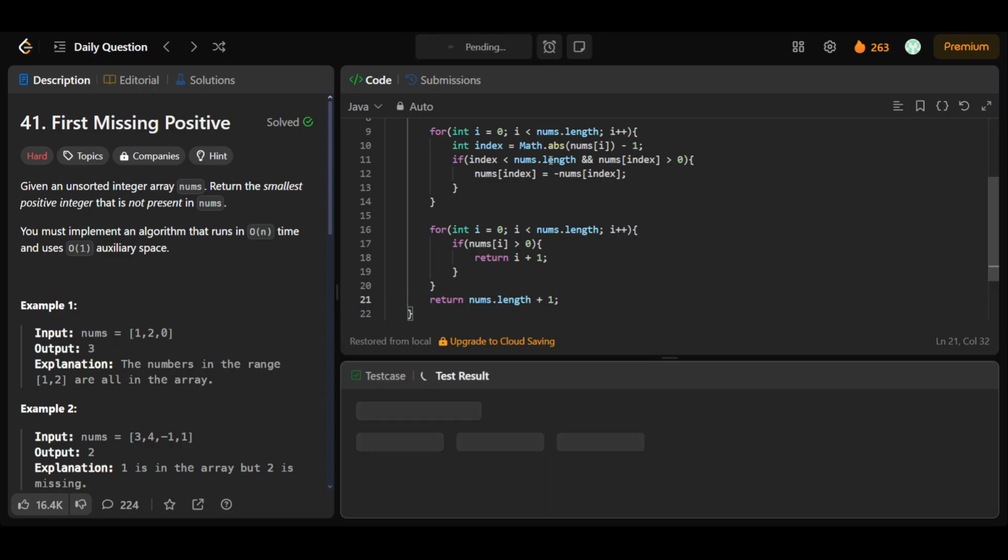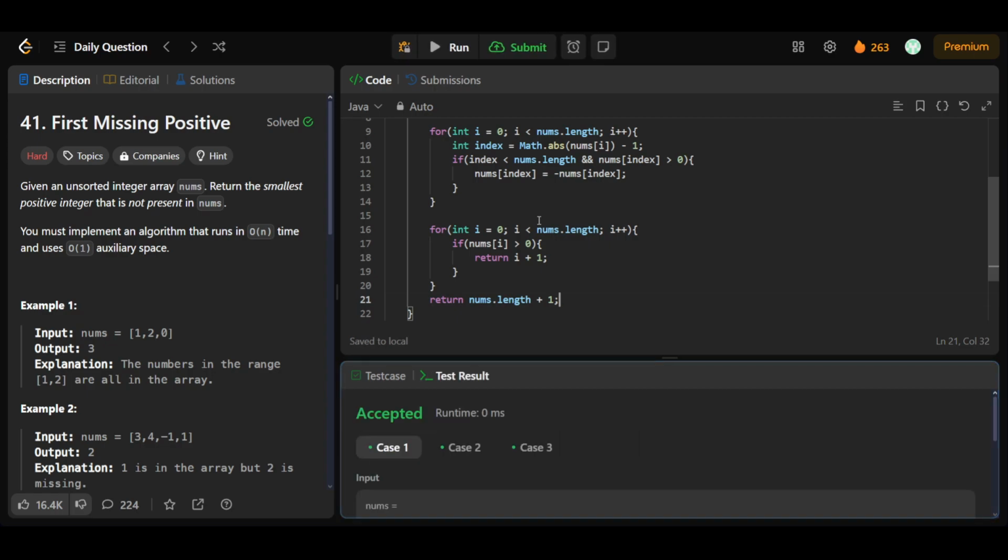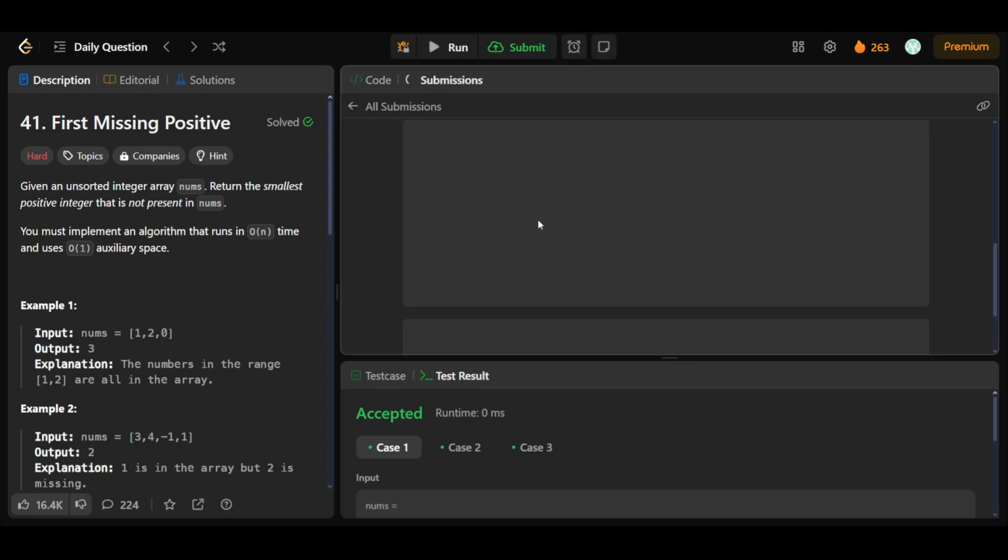Okay, now let's run it. Yeah, and it gets completed. Now let's submit it, and it works perfectly fine.